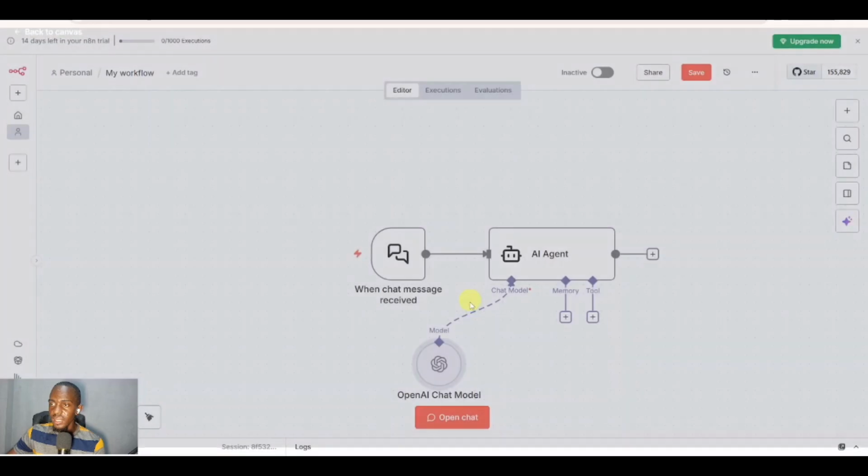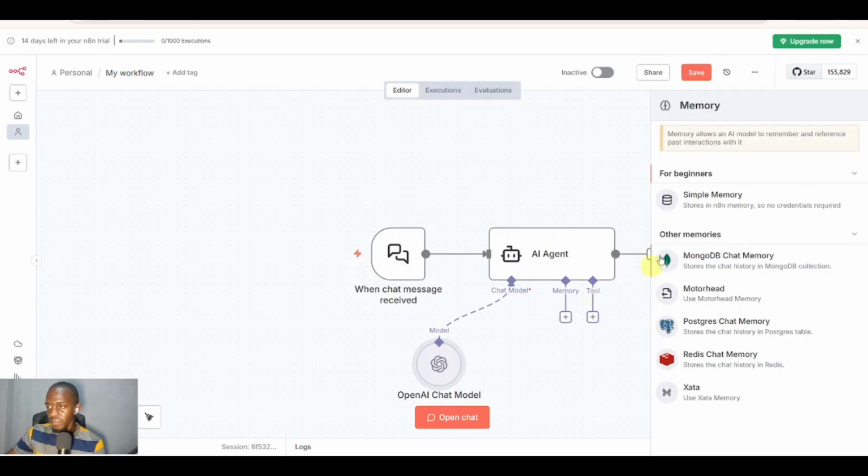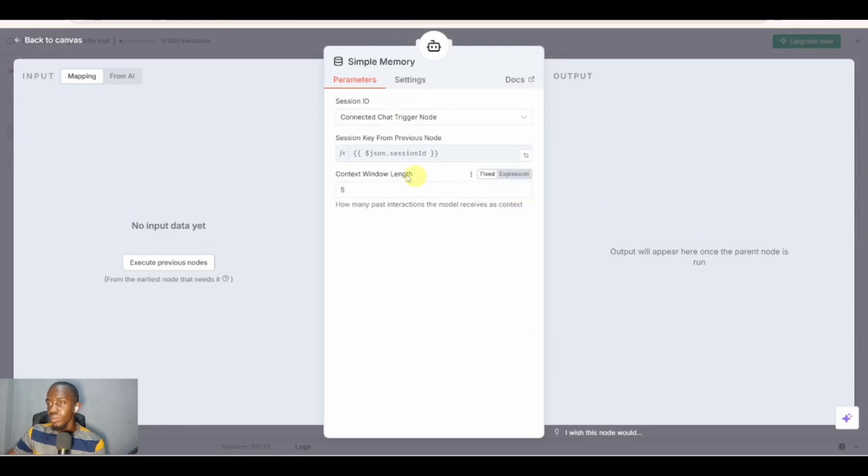So this is the OpenAI chat model we've just added. Let's click out. So we've done the first configuration by adding a chat model. And then the second is the memory. So let's click the plus icon again. There are a couple of options, but let's just use simple memory. There is one thing that we can configure here. It says the context window length is 5.